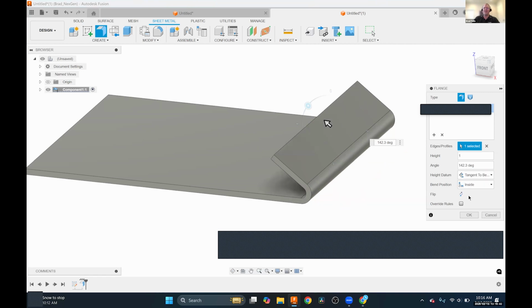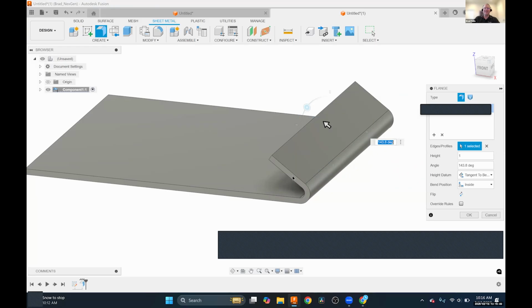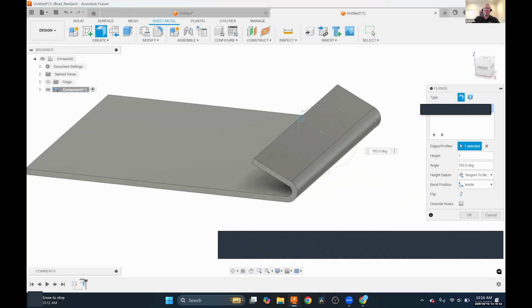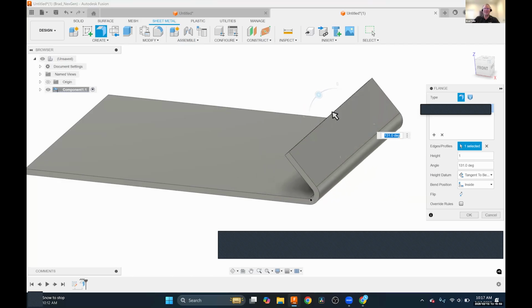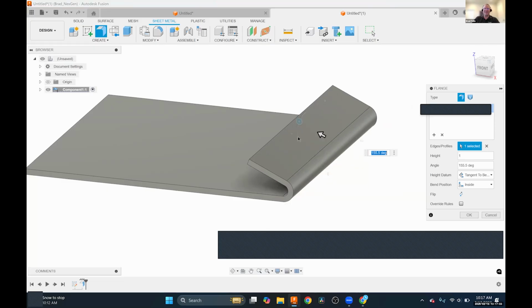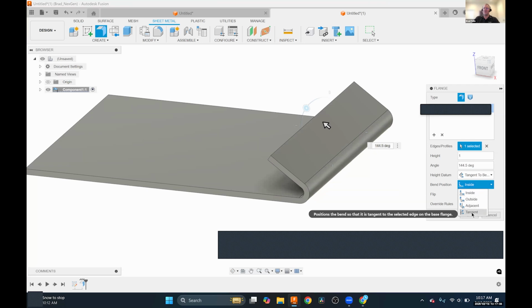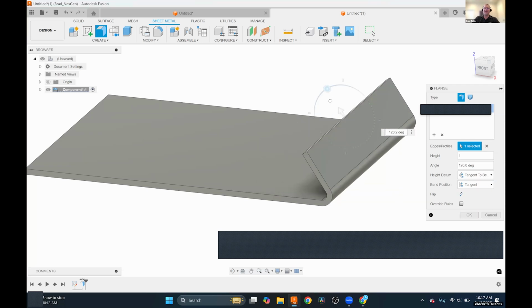So my height datum, I'm going to say tangent to bend. And now watch what happens. When I rotate this, you'll notice that height doesn't disappear. It's staying 1 inch as I'm rotating this, but this length is changing as I'm rotating. You can see here, and then as I rotate, it's moving over to here, and that's obviously not what we want. So the bend position, I'm also going to say tangent. And now you can see that that little flap is staying put.